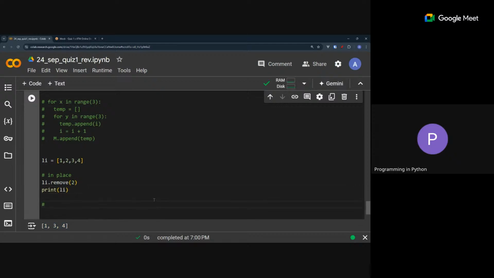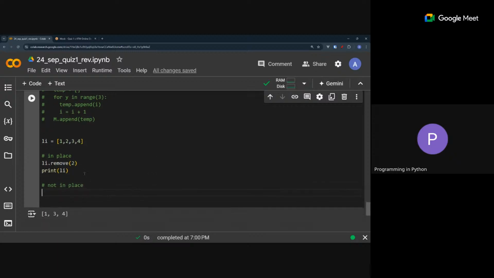Another one would be not in place. I don't know what that is called. If I don't want to remove in place, I can make a copy and then remove. That would be very simple. Now suppose instead of removing the value, I want to remove by index. You can pop one, and that does the same thing, but I'm talking about indexes now.